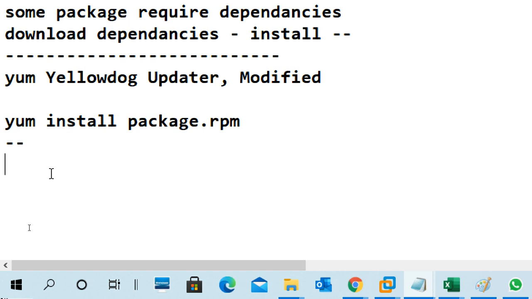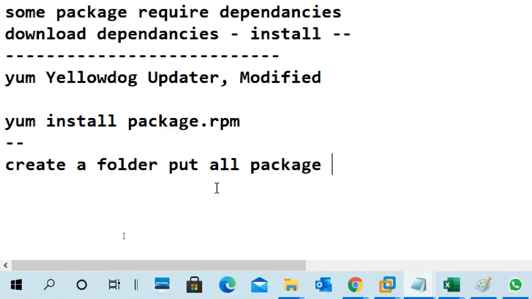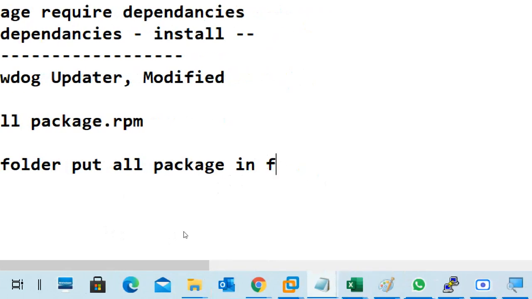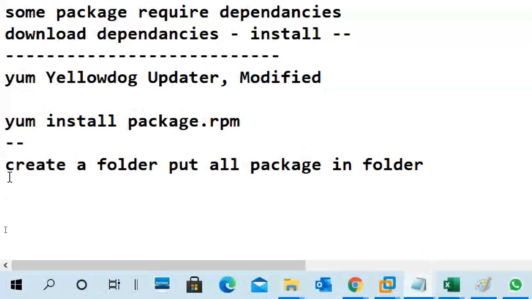So what we can do is create a folder. Instead of installing the dependencies and my packages one by one, we put all the related packages, the dependency packages and available packages, into the folder. Create a folder, put all packages in that folder. Very simple, right? Everything is there, so you don't need to search here and there.